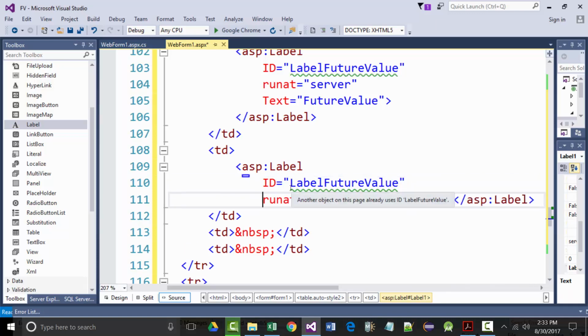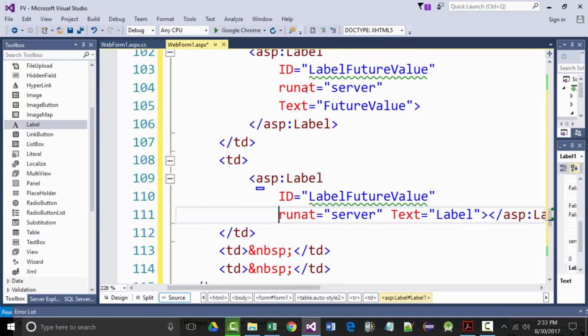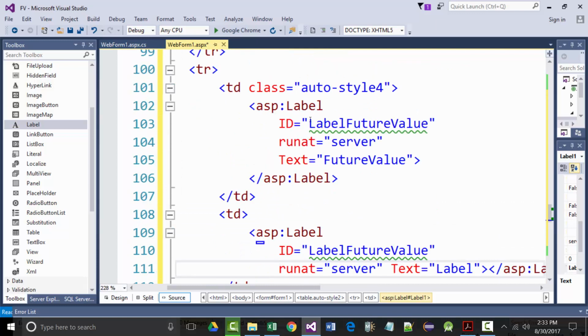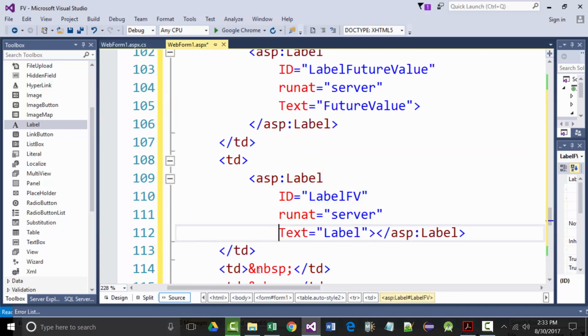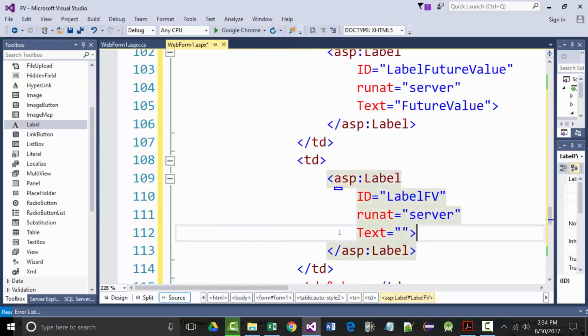Run that server. Oh, I got 2 of them. I guess I put it in already. I don't know how I did that, but I did. Oh, the first one was called label future value. So let's just call this label FV. There we go. All right. There'll be no text in this. It's blank. We'll want to put text in it. That's going to be our answer when we get all done.